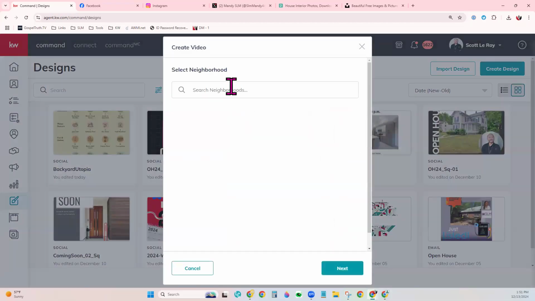Next, you'll be able to enter a neighborhood or a zip code, whichever you're looking for. So let's just do 1, 2, 3, 4, 5. It will, that's really a place. All right, let's pick another one.